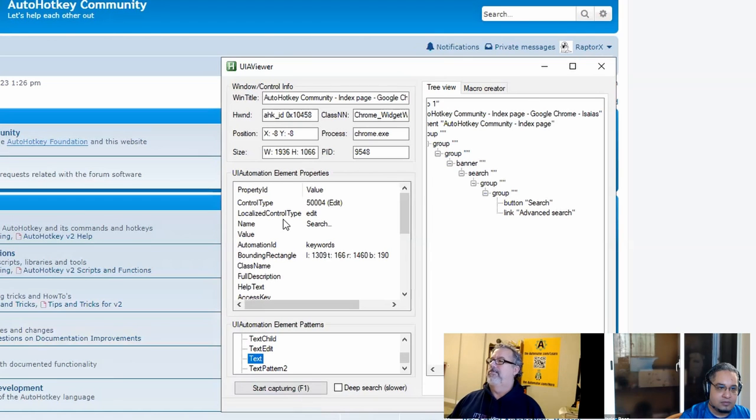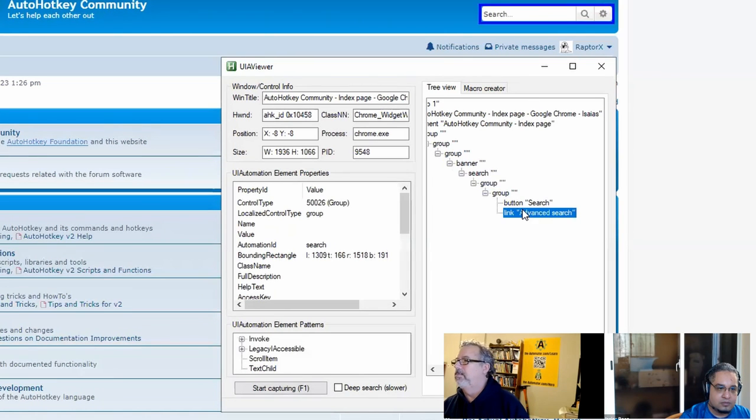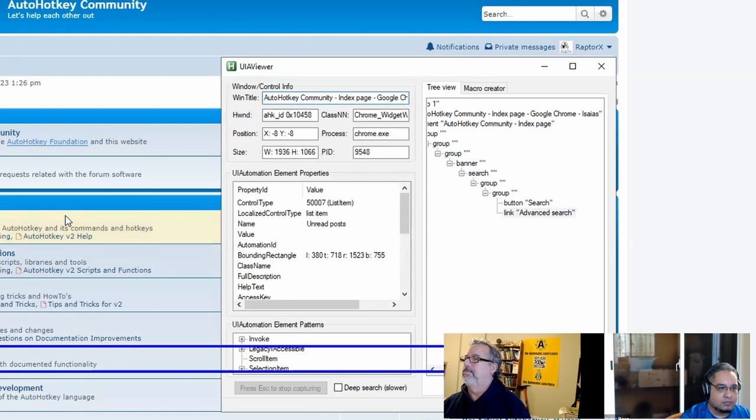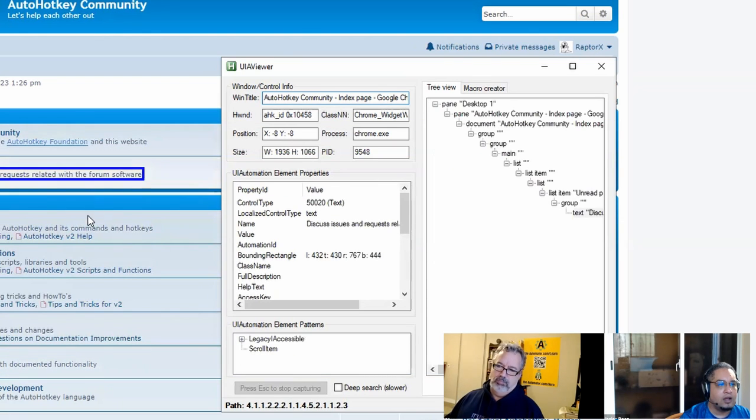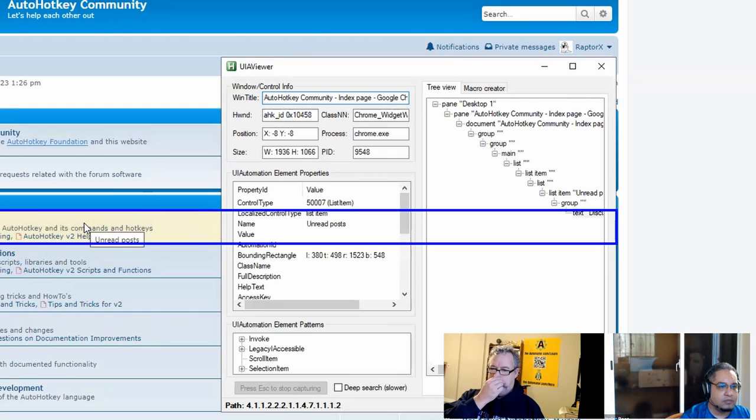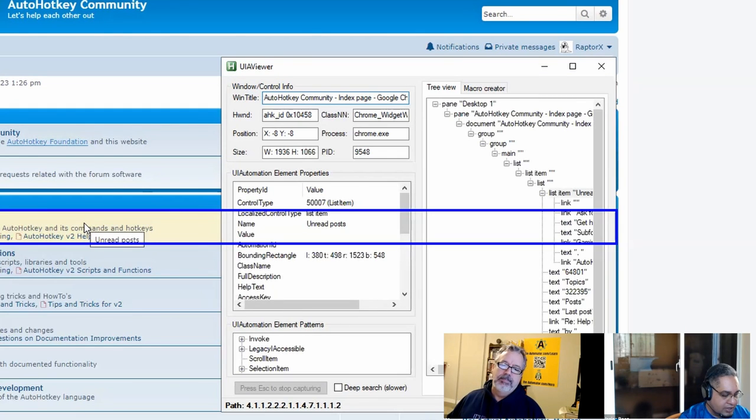Because in the beginning, when I created the UIA viewer, some people requested that I add that because the ACC viewer wasn't giving the correct paths. But this one is. Right.